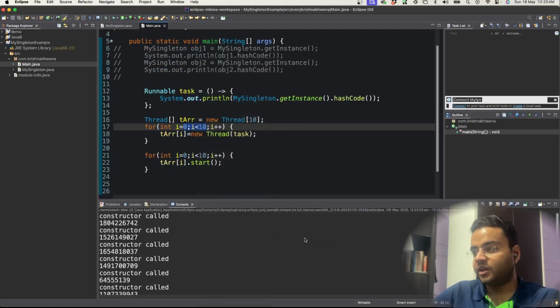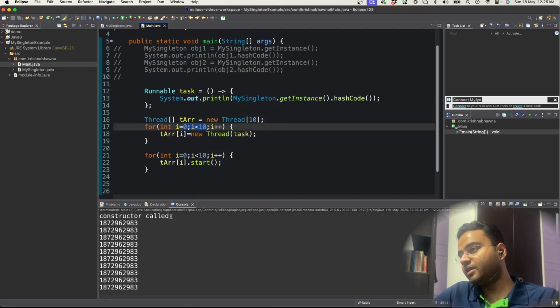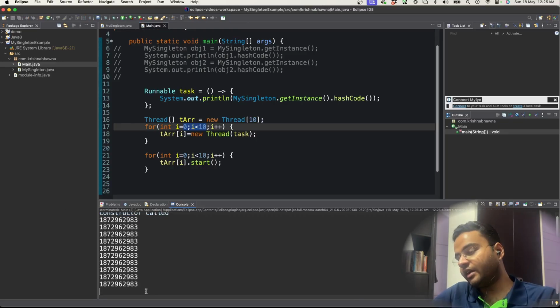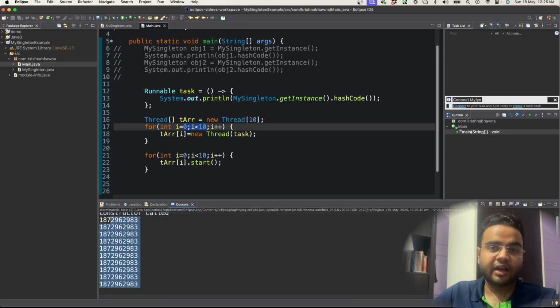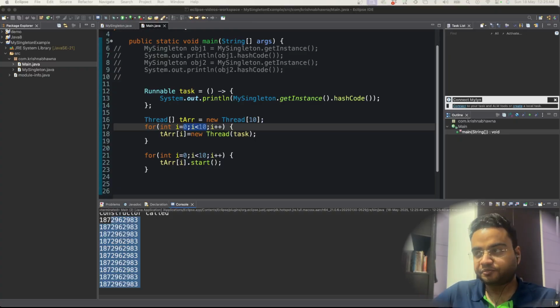Now I'm going to run this, and you can see the constructor is called only once, and all the 10 instances have the same hash code. So actually this is only one instance, not 10 instances, right? So this is one way of resolving our problem.